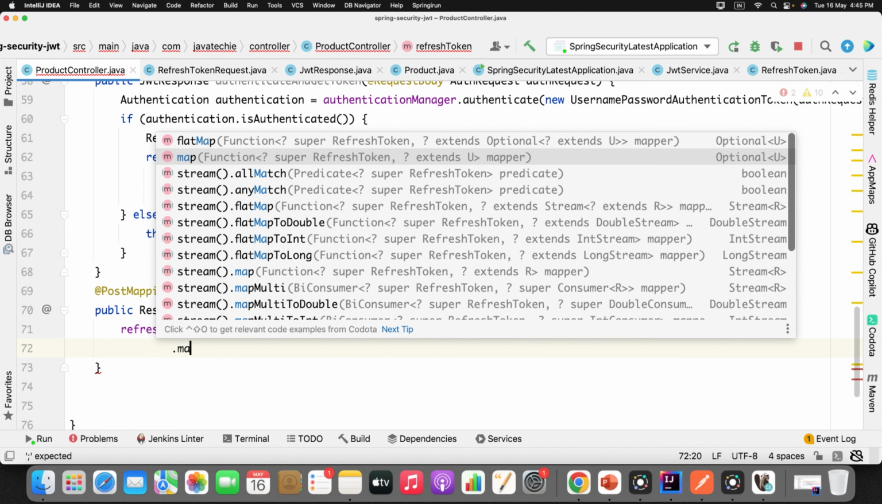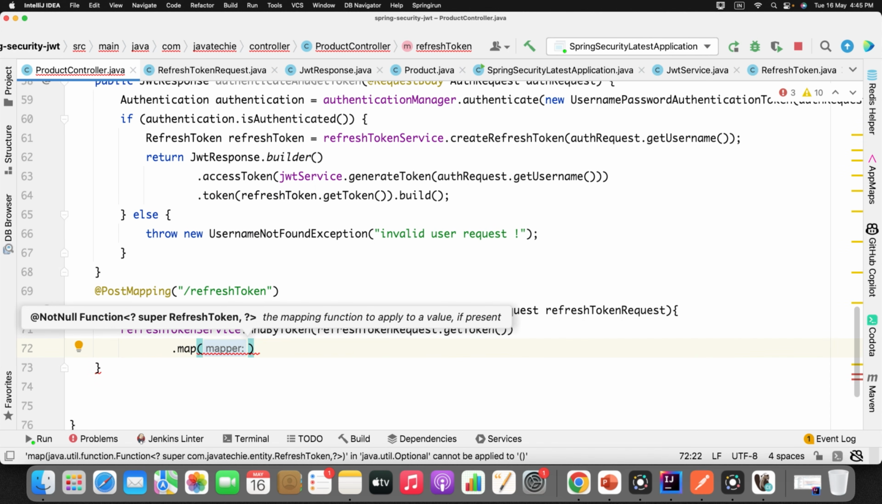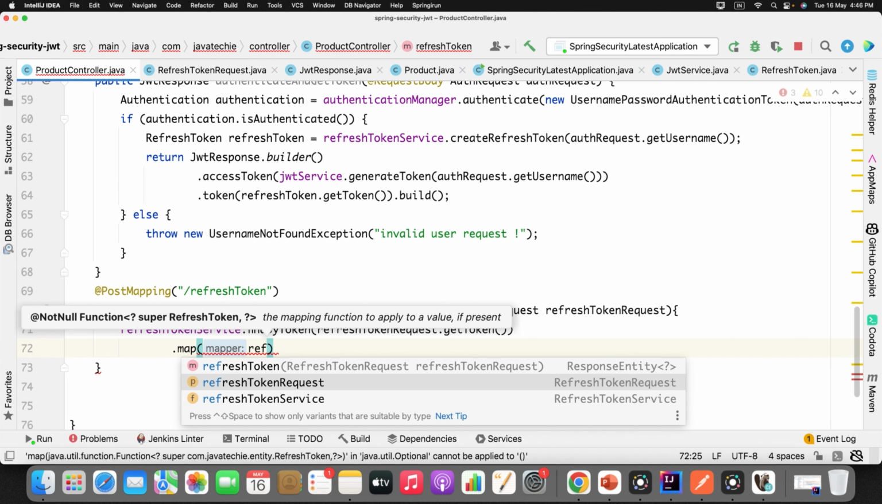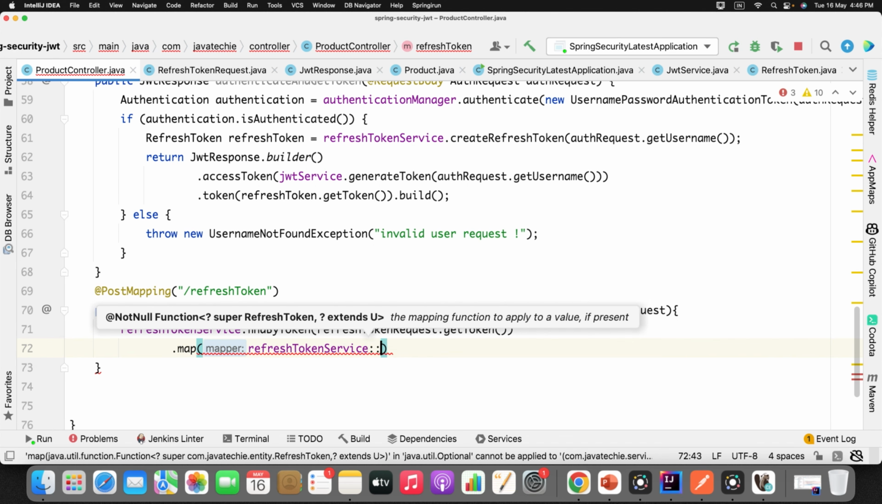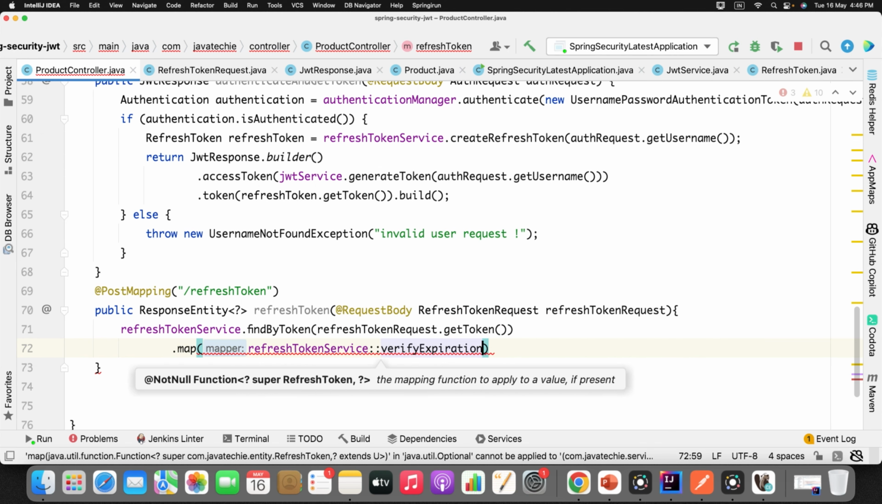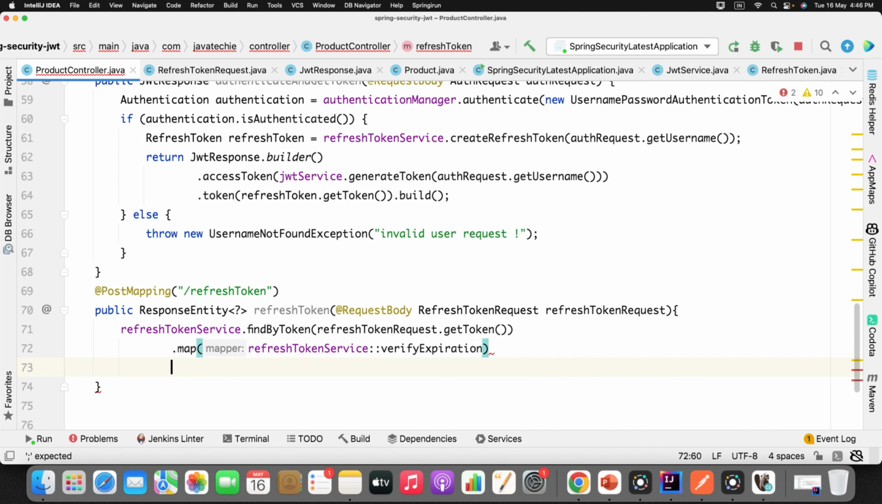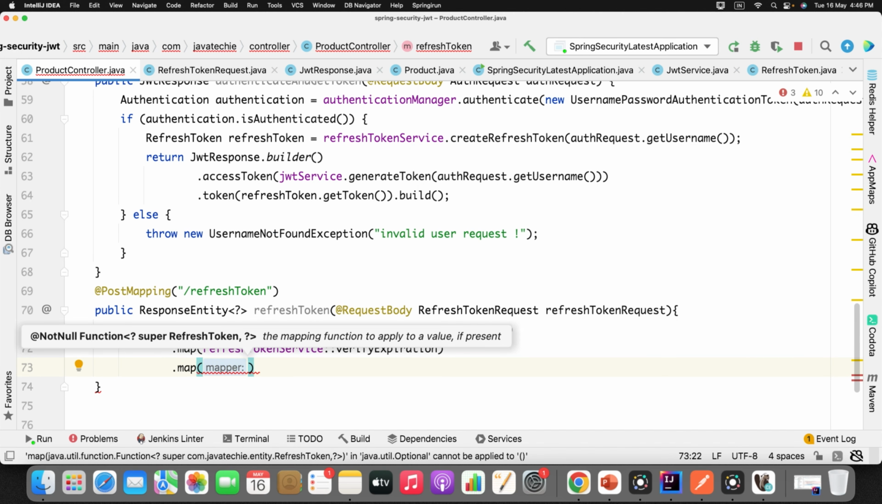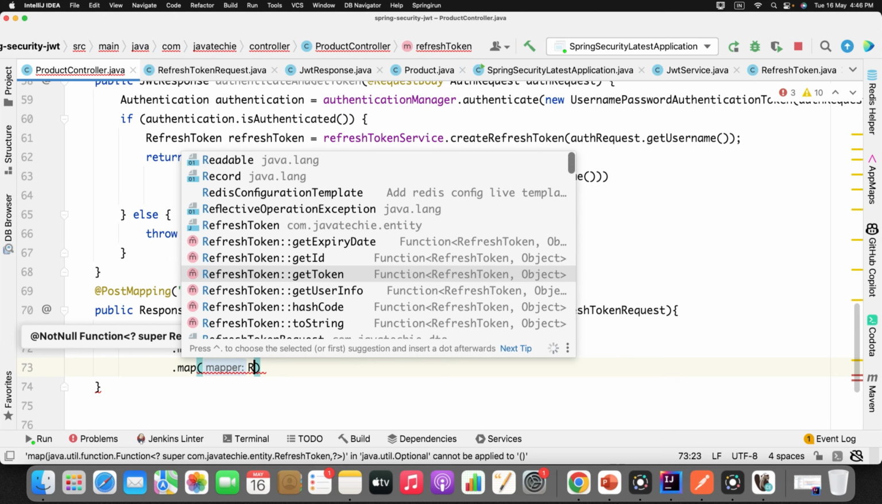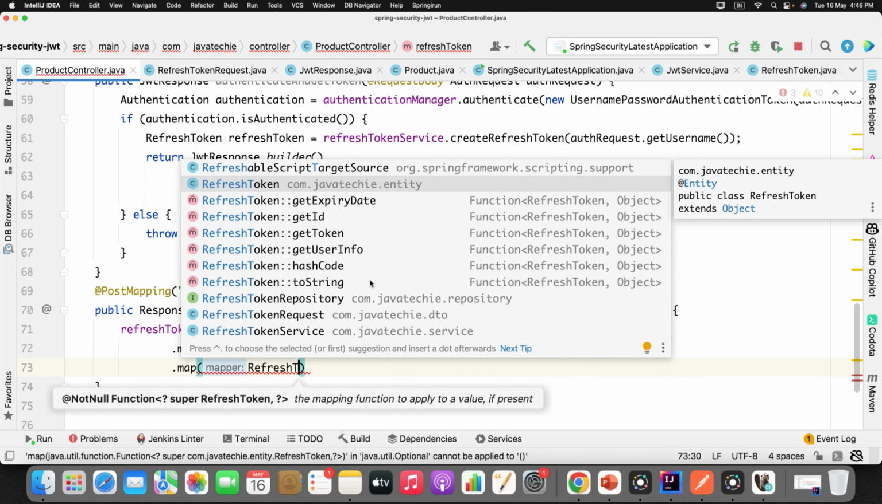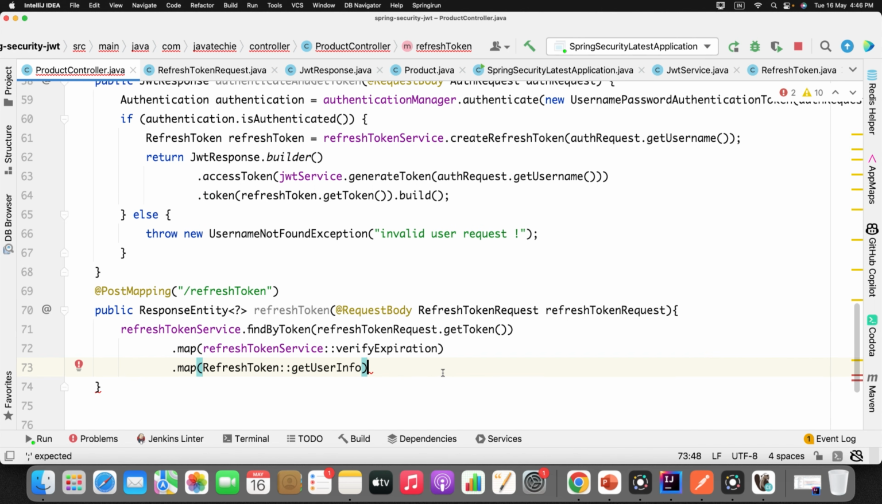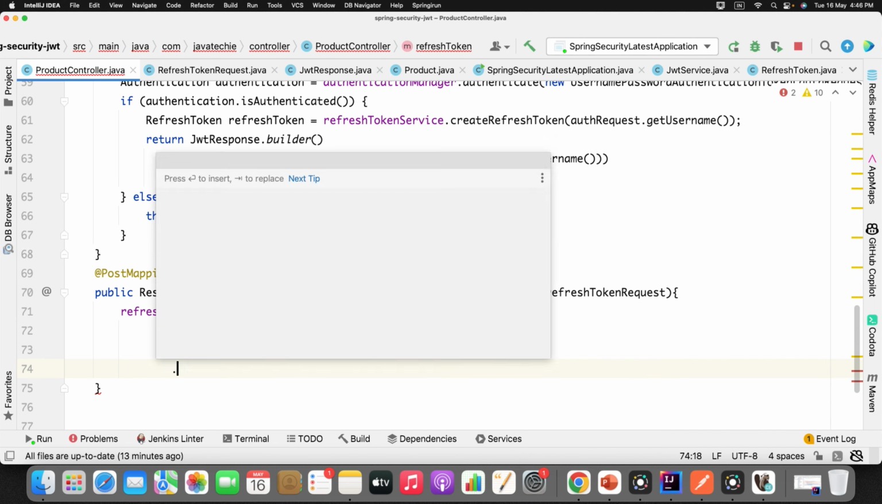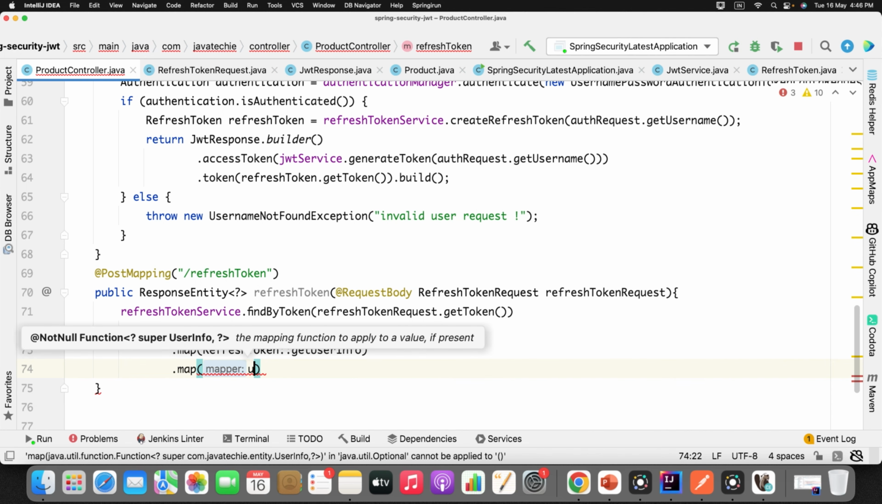Now just check the expiry limit of that token. So simply I can call the method reference, verifyExpiration. Once it is verified, then again just get the user details from the refresh token object, dot user. Very simple. So you can call refreshToken, where is the user? Yeah, this guy. Now you have the user information with you. Simply you can play with this particular user object to regenerate the token.